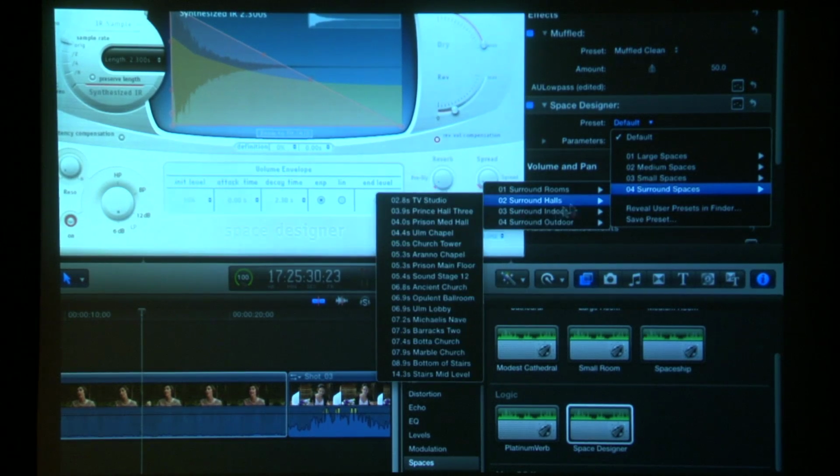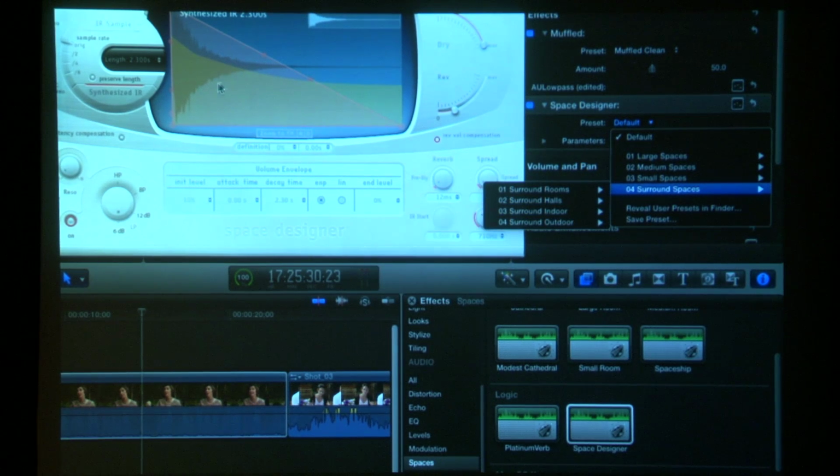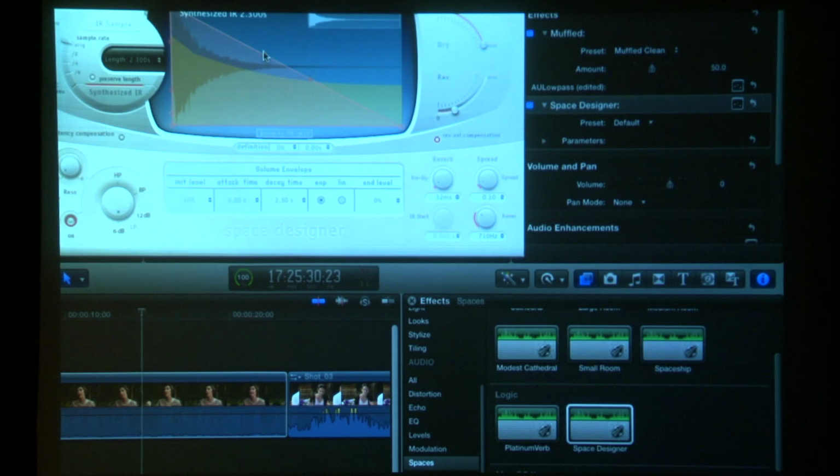And you can choose Ohm Lobby or Michele's Nave, or I don't know what these things are, but you might, or you could try them trial and error and find the one that works for you, and then of course go in and tweak the signal specifically to modify it as you need to.